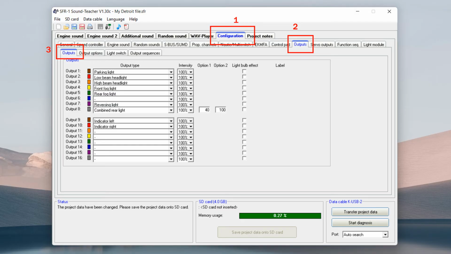Okay, let's get the lights working. Do you remember I barked on about noting down which lighting item you connected to which number on the AKL8 or 8W blocks? Well, now you'll see why that was so important. Click on the Outputs tab and then Outputs. This is where you tell Sound Teacher which of your lighting circuits, indicators, spotlights, that kind of stuff, are connected to which output lines.